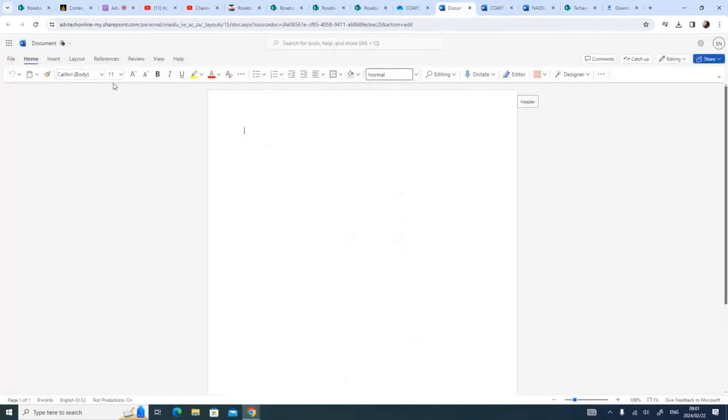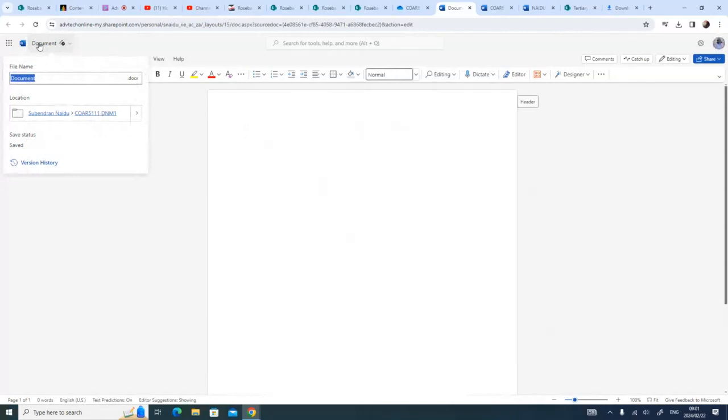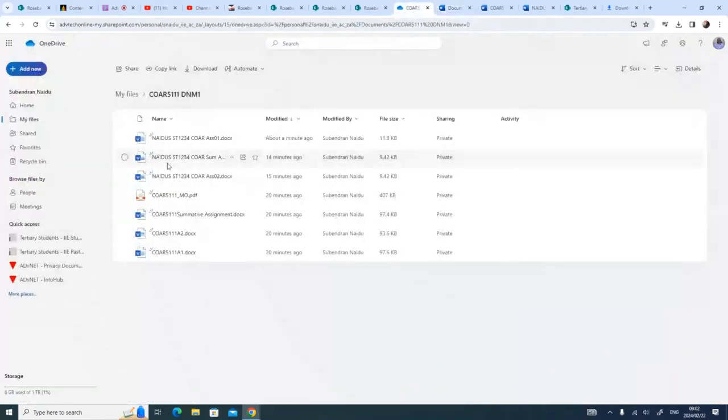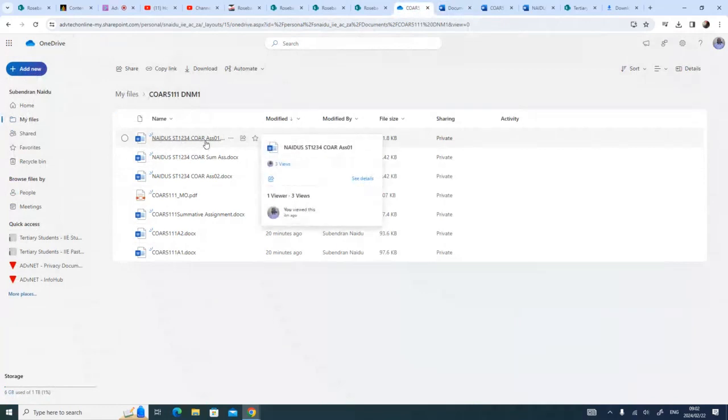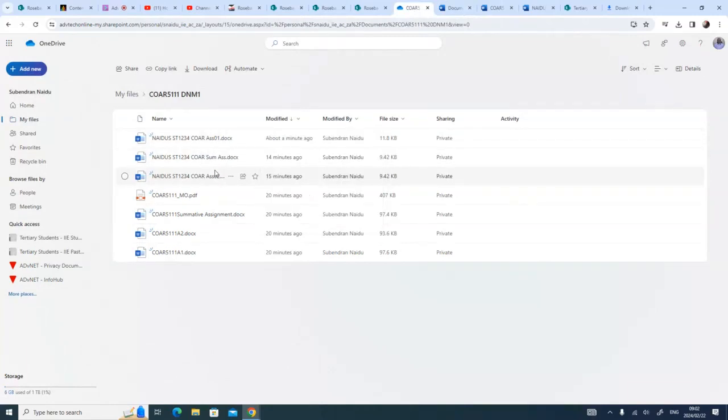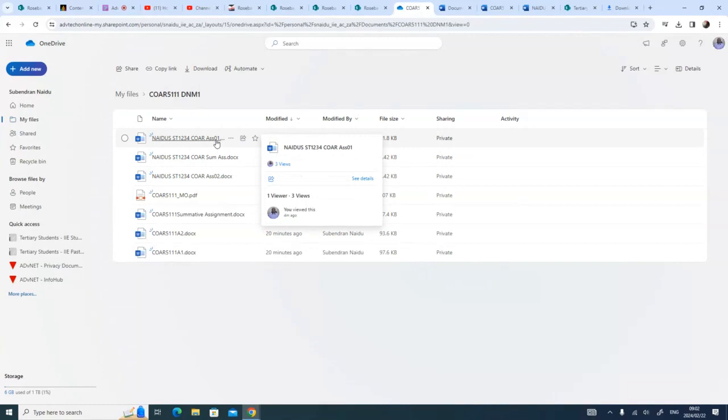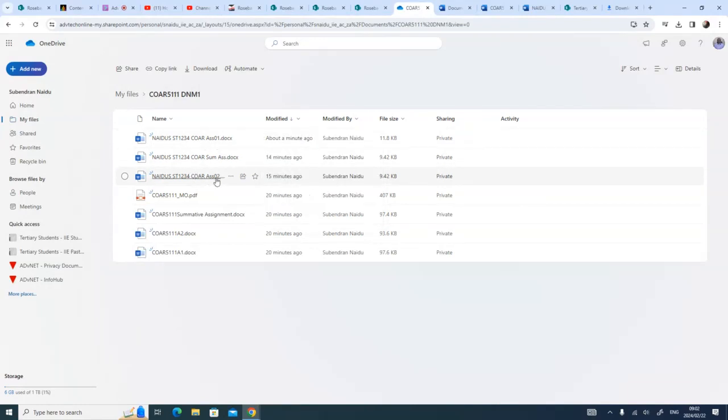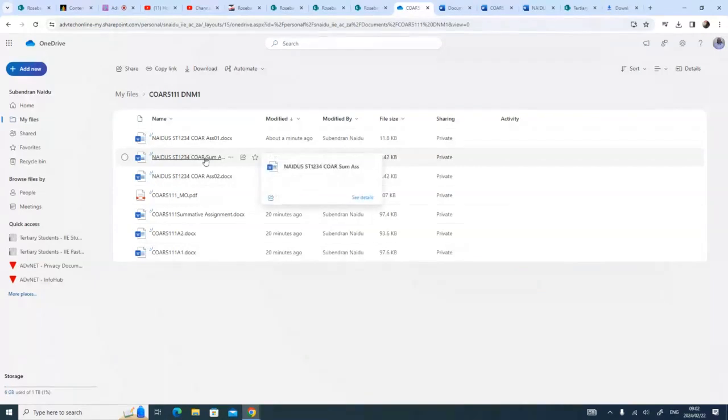It opened up a blank Word document. I clicked on the name on the top left-hand side, and I typed in the correct name. The name is surname, initial, student number, module, and then what this assessment is, okay? So here you can see that I created Naidu S, which is my surname and initial, student number, COAR for computer architecture, then assignment 1. And similarly, I created the other documents. So now we've done the assignment 1 outline. You are required to do the assignment 2 and your summative assessment outlines in the same way.